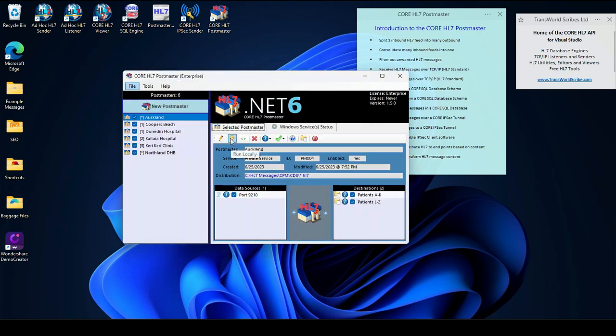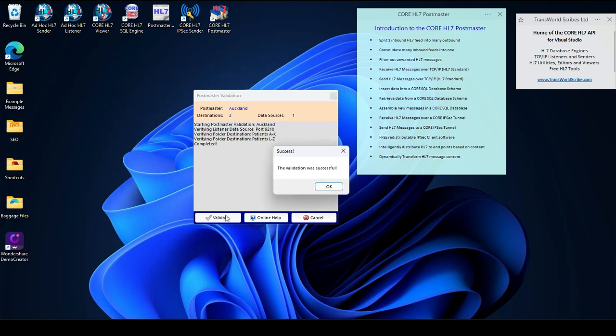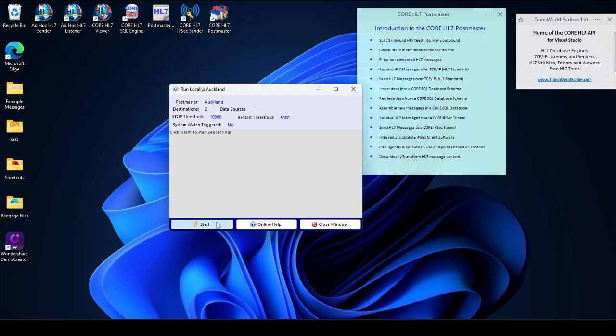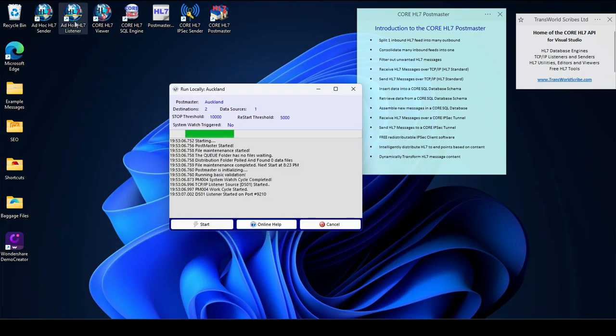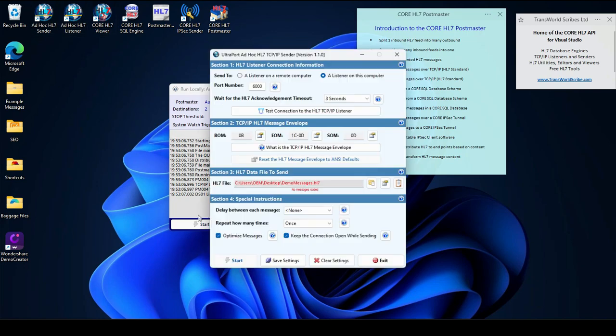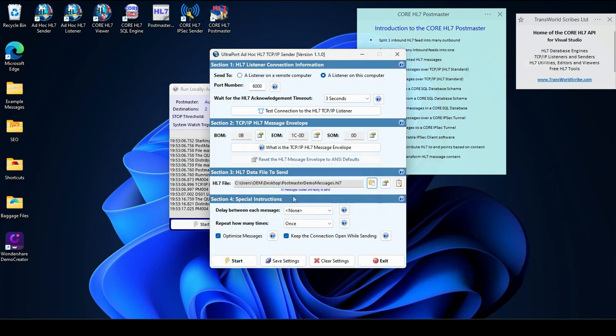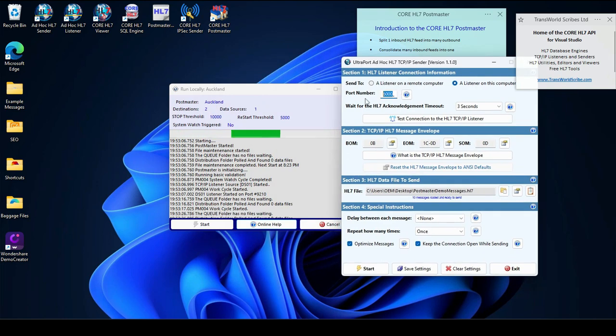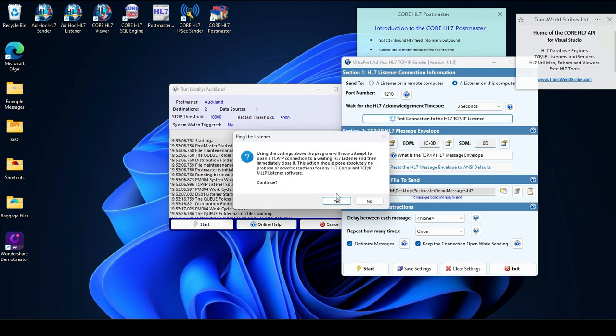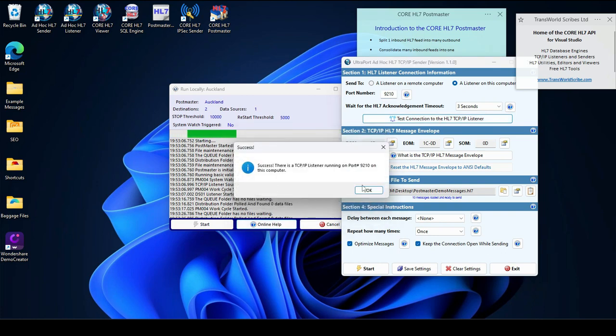Now we're going to run it again. And we're starting. Now for this, we're going to use our ad hoc sender. This is our free sender. We're going to open a file on the desktop. There it is, my Postmaster demo messages. There are the same 10 files. And where did I want this to go? To port 9210. If I test the connection, it'll tell me, yes, there is a listener running.